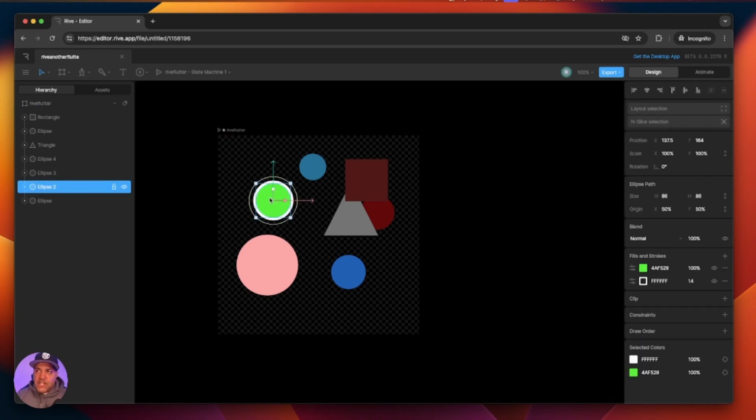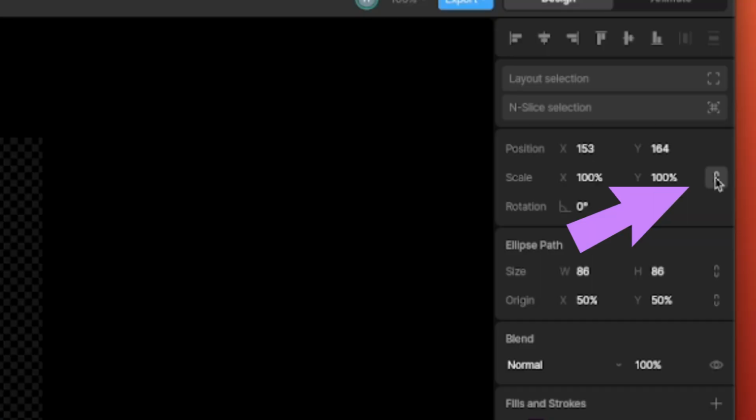Remember that when you select a shape, you go to the right-hand side and you can edit its position. You can edit its scale, if you want to scale it. In this particular case, on the scale, I want to point out there's this little link icon next to it.